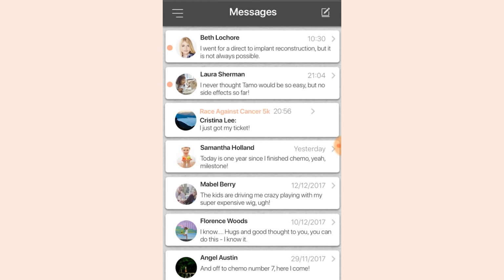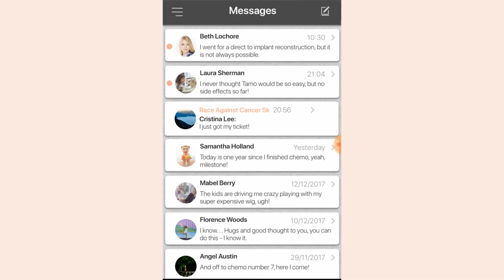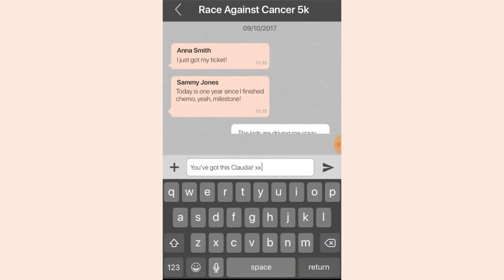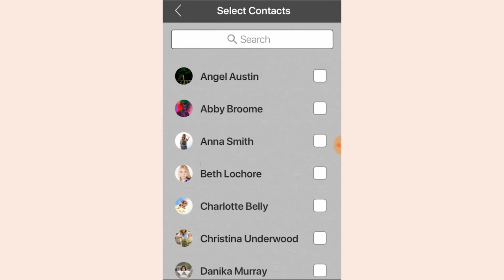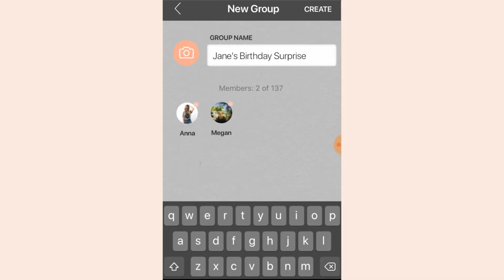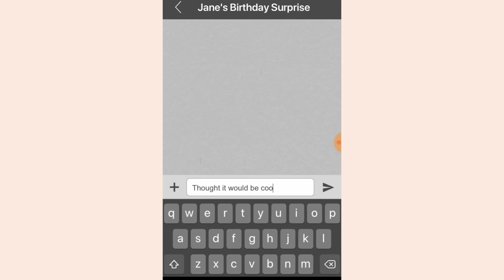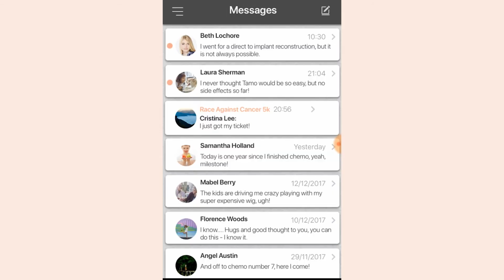The third message has a different color. It is the color for group messages. Now, let's see how we can create group messages. The icon on the top right gives you the option to search for contacts and to create a new group. Just select the people you want to add to the group, choose a group name and a group picture, and voila, you are ready to chat.